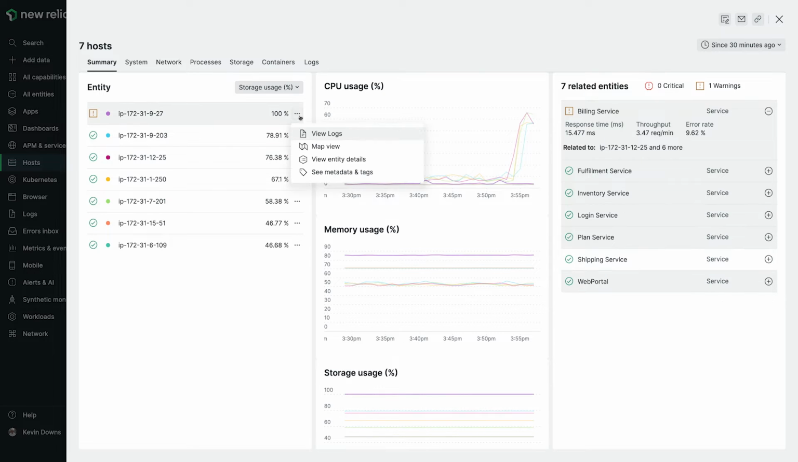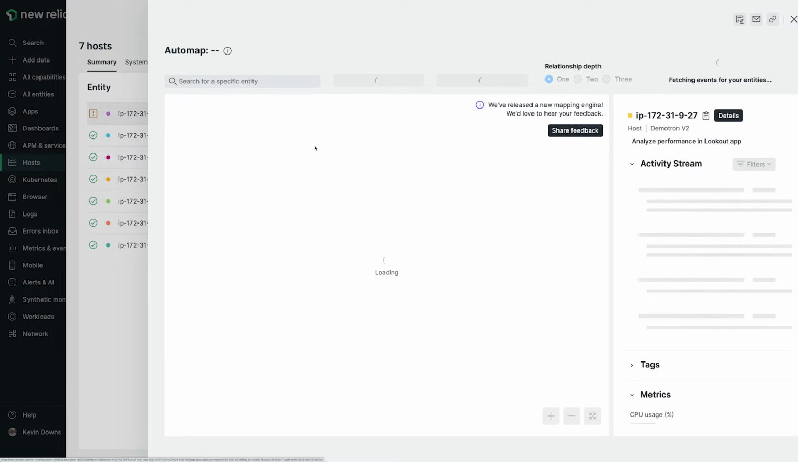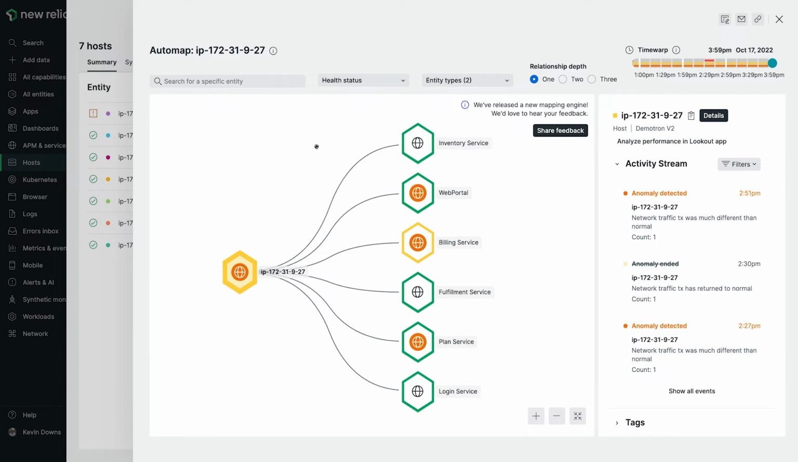Next, let's look at Automap and check out the topology for this specific host. Automap shows us related entities for this host. Here we see that this host is connected to the web portal, as well as the billing, inventory, login, plan, and fulfillment services. Using the controls at the top, we can see the health status and anomalies that we can turn on or off to display as needed.